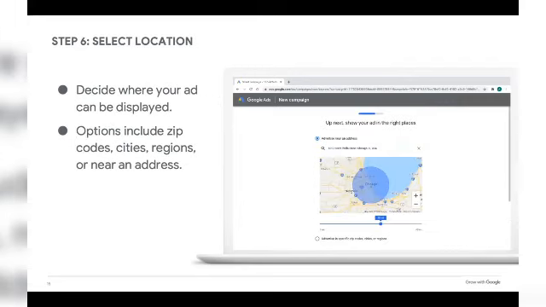Next, step 6, select location. Select geographic locations where your ads are eligible to appear. Google Ads gives you a variety of options, including zip codes, cities, regions, or a radius around an address. On this slide, a screenshot shows how typing in an address will pull it up in a Google Maps snapshot that you can use to specify a location.